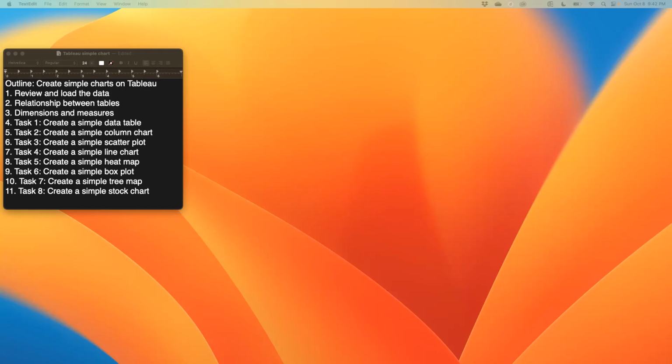We would show you how to load the data into Tableau. And then we could also see some of the relationships between the different tables present in our data. And then we'd also look at what is a dimension and what's a measure, right? And how those two, should I call them parameters or elements, how they look like on Tableau.